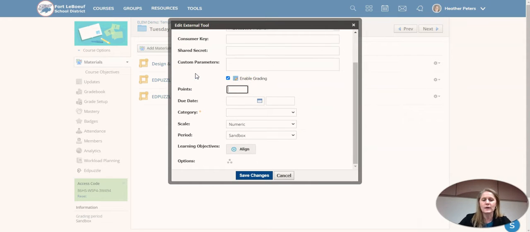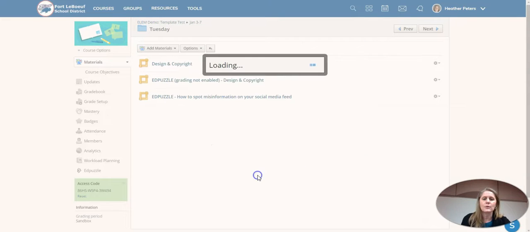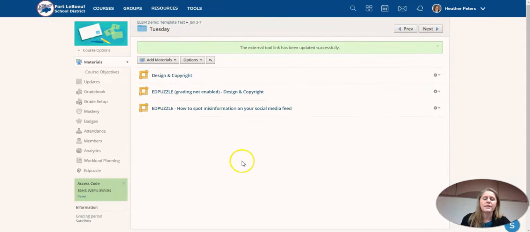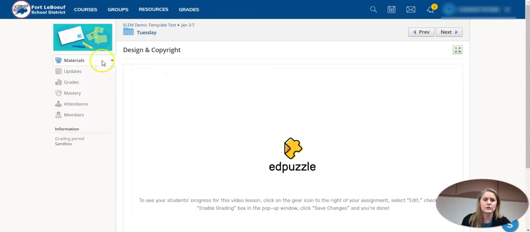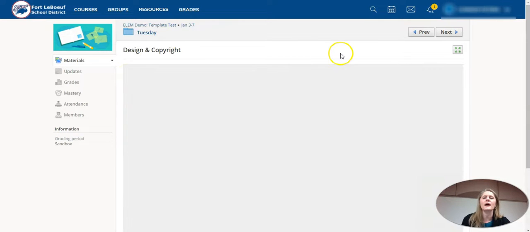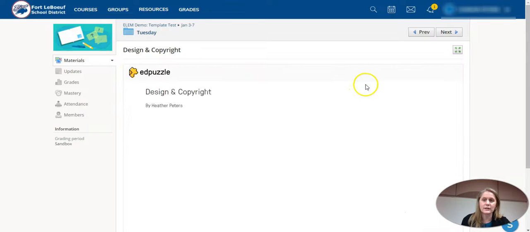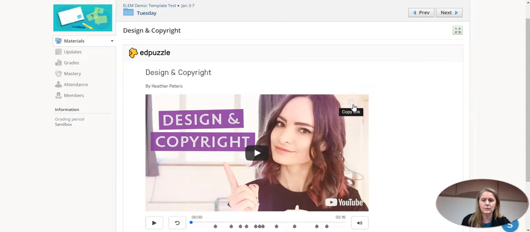I don't really want to worry about points. You do have to put it in a category, so you can use the ungraded category if it's not something that you want to have populate into the Schoology gradebook. That's completely up to you. And then when I hit Save Changes, that one little change, now if I come back and refresh this page as a student, I now will have that video available to me. Okay, so that's the one that we just added in.